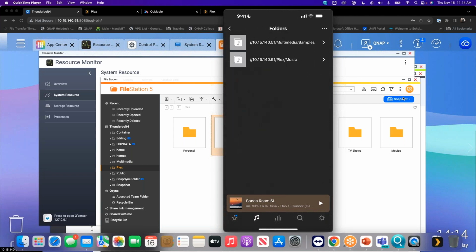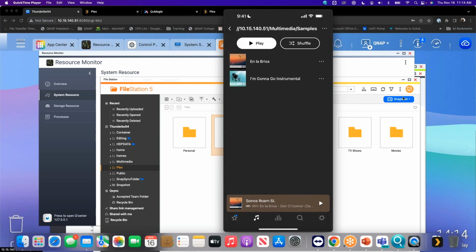I'm going to go to samples and try to play back, and it will show you all the folders and all the files under that particular folder. You can click on any music, and it will start playing back on your Sonos speaker. So that's how simple it is to play back. This is streaming through the Sonos application, but it's connecting to your NAS. That's how simple it is to stream all your music.